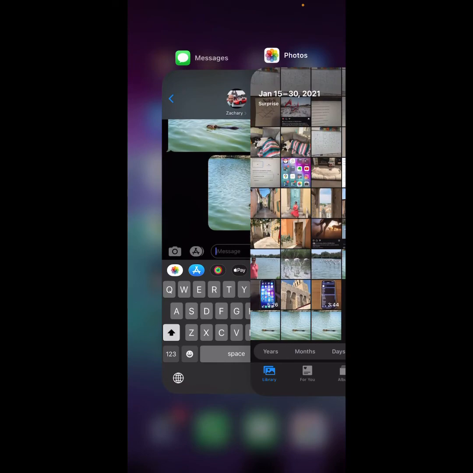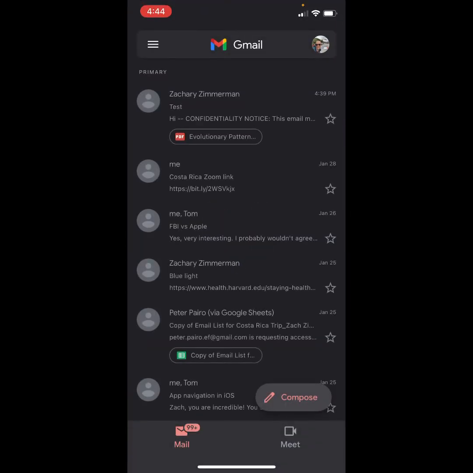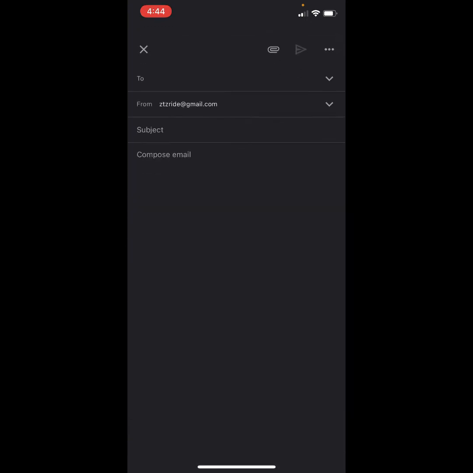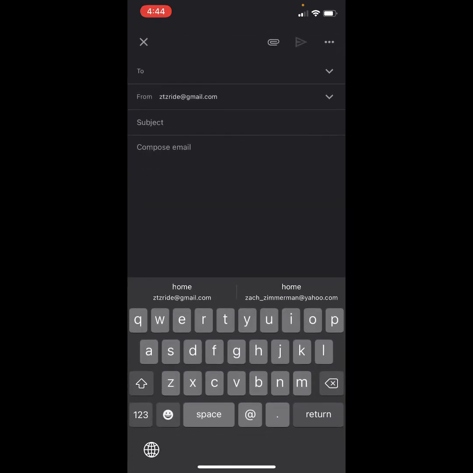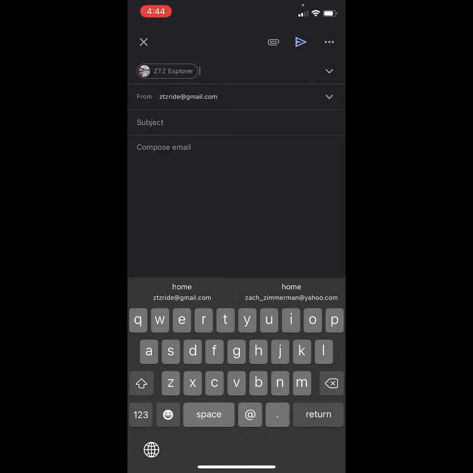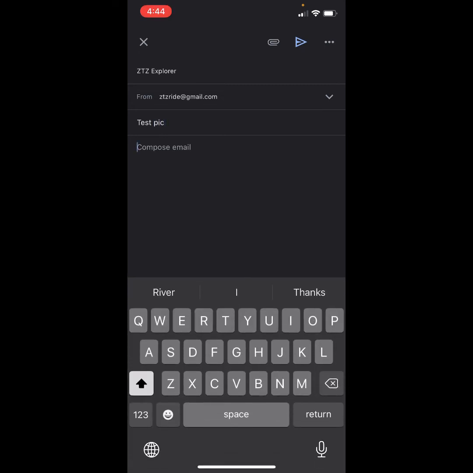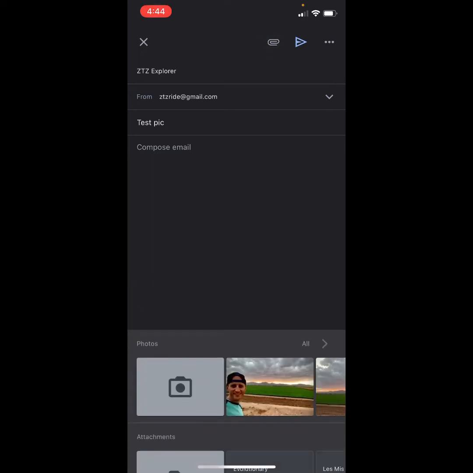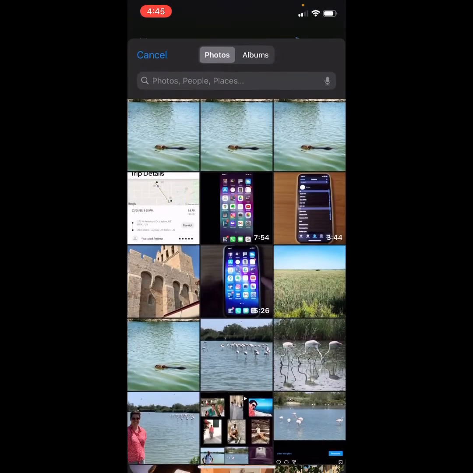All right. Well, I'm going to get out of my texting app. Let's go to my Gmail app. And I'm going to compose an email, and I'm going to send it to myself, and we're going to call this test pic. And let's say I want to, I don't know, how about attach a photo? So I'll click attach. See some of my photos pop up on the bottom. I think I'd like to look at all my photos. So I'm going to click all.